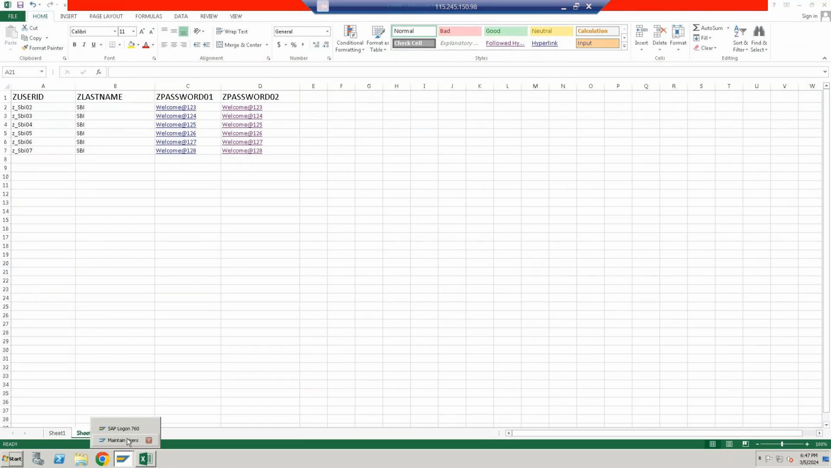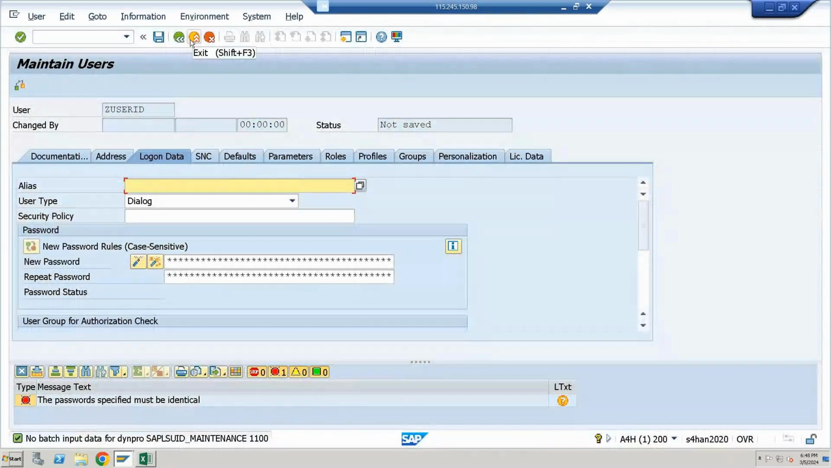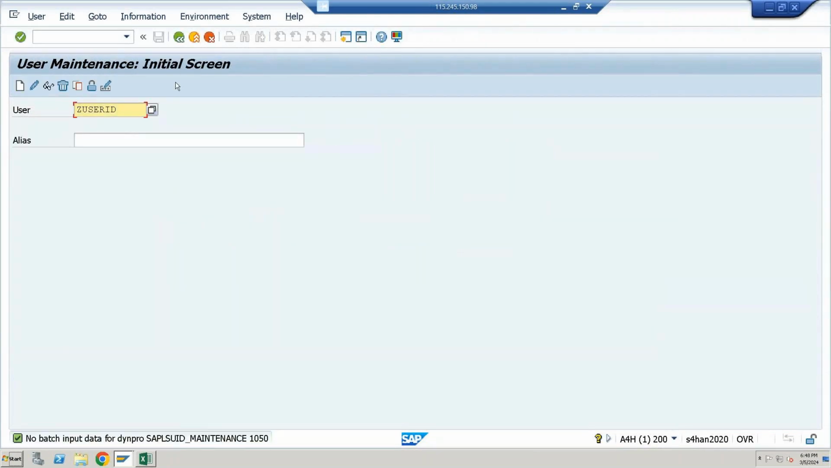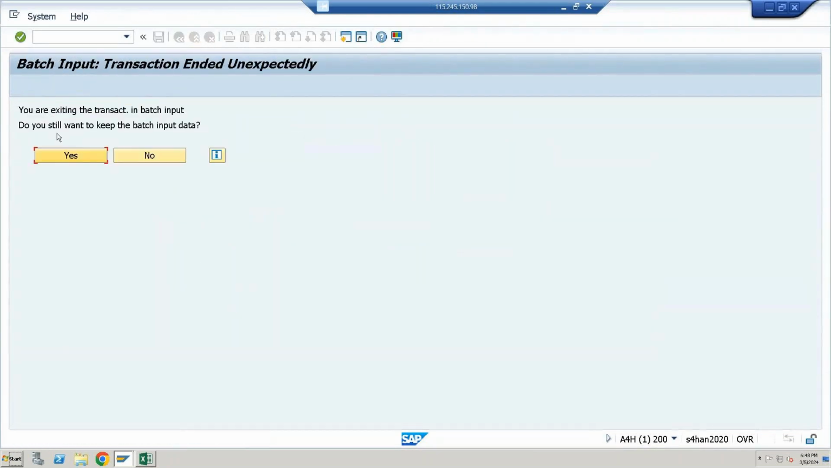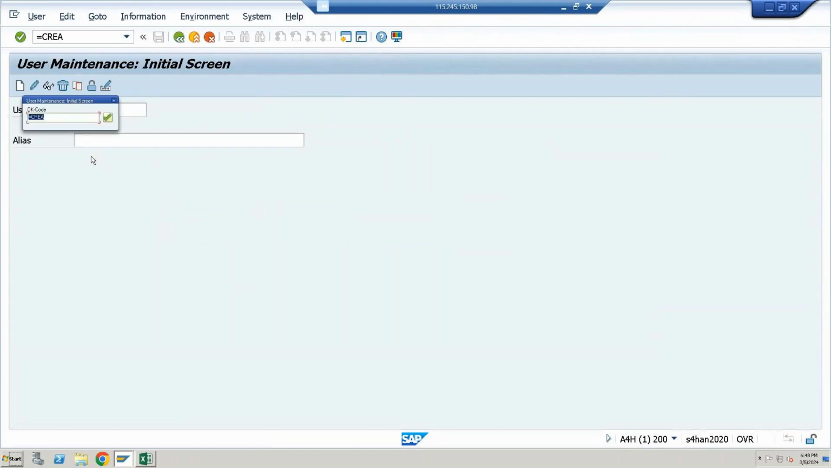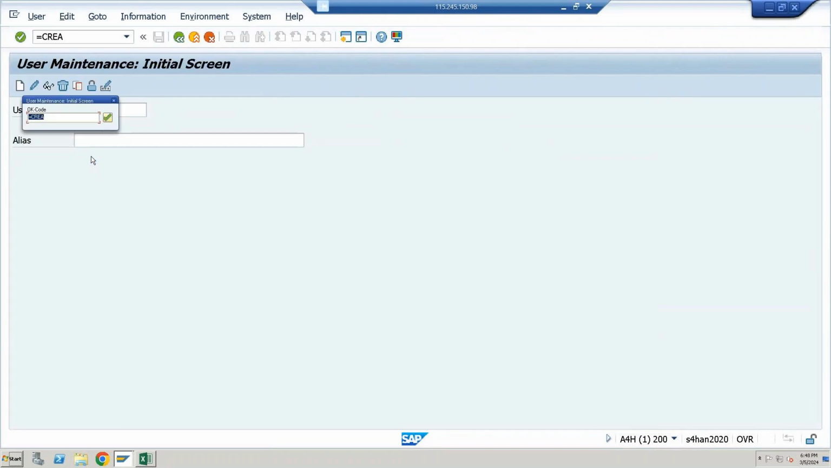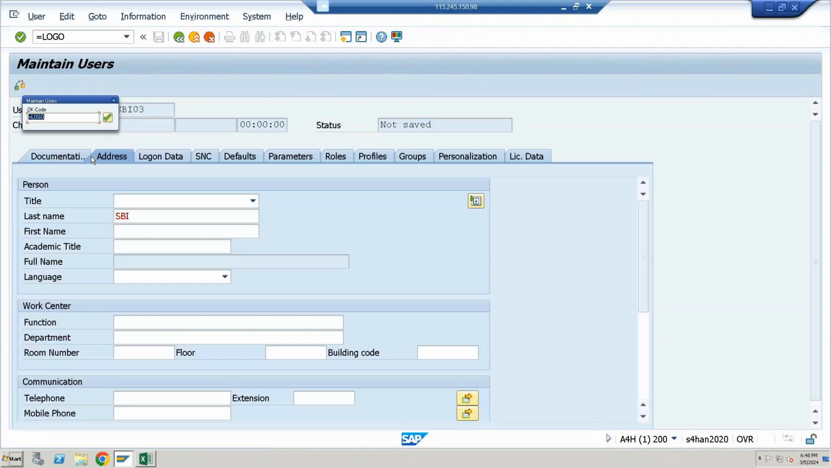Now just go one step backward. Go backward. Do you still want to give the input? Yes. Now proposal number 2. Yes, accept, accept, accept. That's it. User ID 2 was created. In the same way, however many user IDs you are creating, that many times you have to give these proposals in this way.